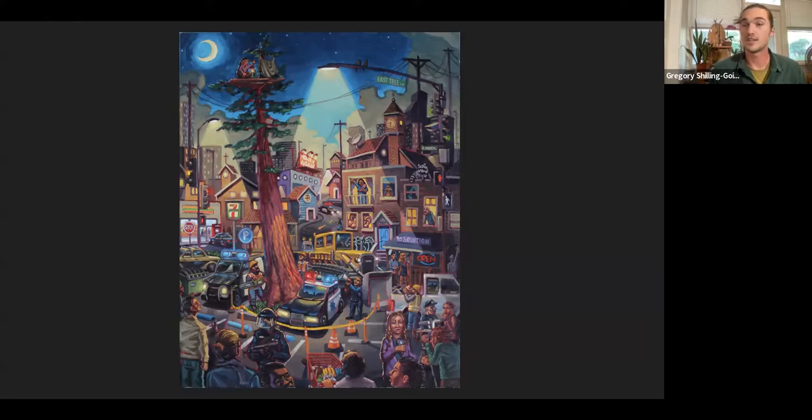Julia Butterfly Hill actually saw this painting and told me it was poignant, which was one of the best moments of my life. I don't know if you guys know who she is, but she sat in the tree for a really long time and helped save redwoods back in the day.